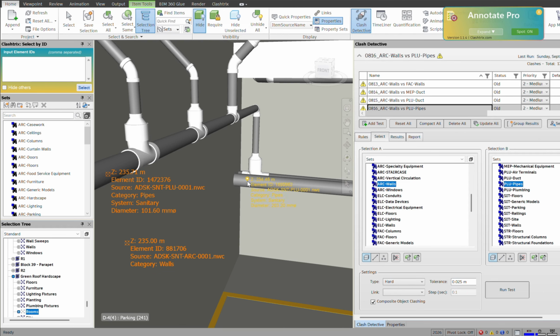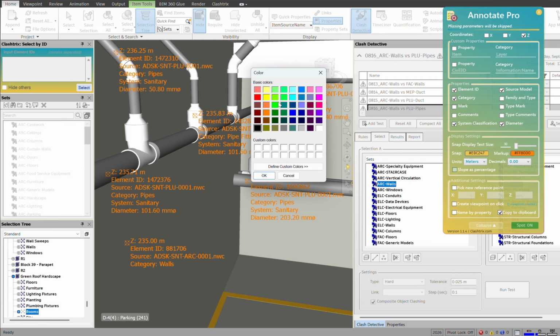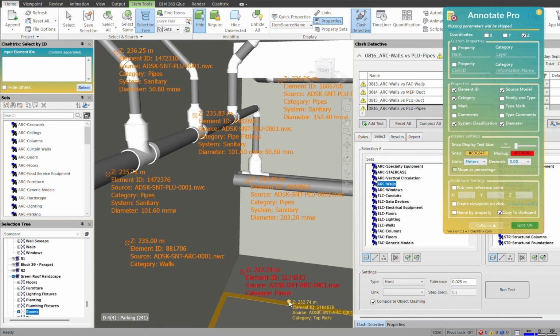This is a pipe with sanitary system. We also have the diameter value. Annotate Pro allows me to select metric or imperial units to display. We can change the colors from here to continue the markup with a different color. The Z values are showing the global elevation.